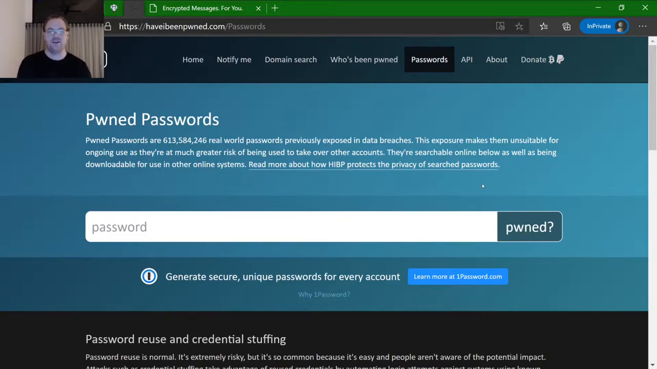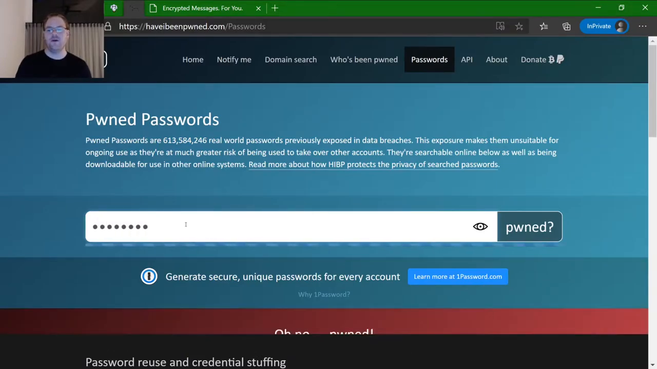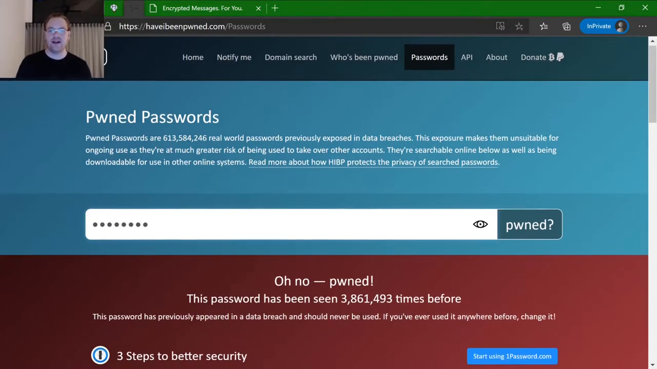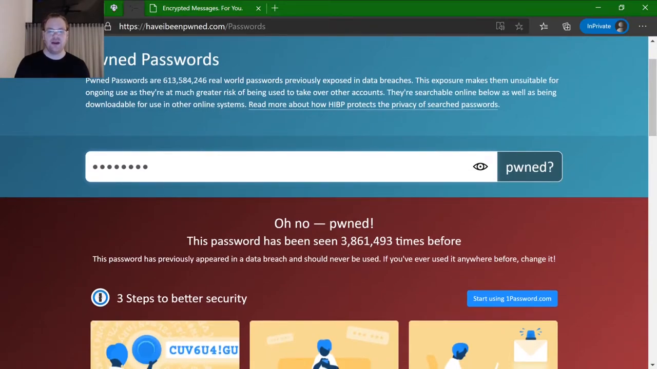And currently, if we look at the number over here, there's over 613 million passwords in the database. And the great thing about this is you can type any password in. So I'll type in password, and it will tell you how many times it's actually been seen before, how many times the password has been seen in a breach. So this was the password. It's been seen almost 4 million times.